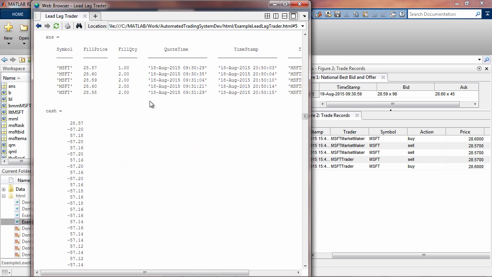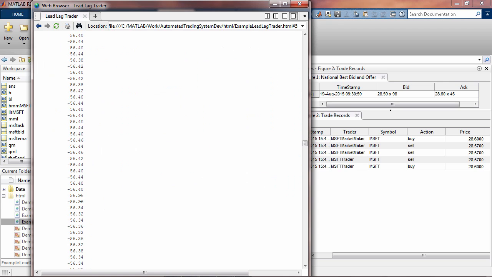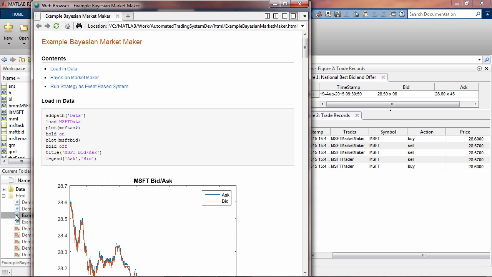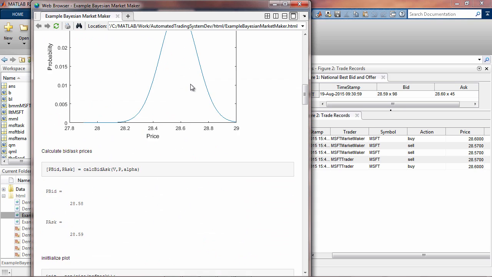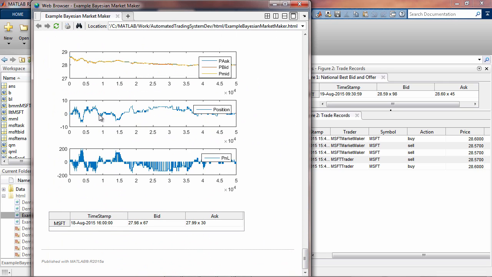We also kept track of the actual orders themselves in the table, pulled them all out. You can see the total cash that was generated from going long or short based upon 1 share or 1 to 2 shares. And then the final return. Similarly, we also have for the Bayesian market maker, you can go down and see its final result as well as how it was doing its profit and loss throughout the market, and then what the final quote was. So this is an example of creating an automated trading system within MATLAB with the different components.